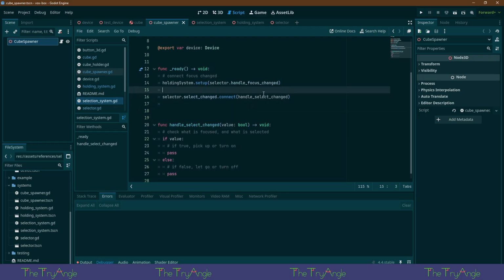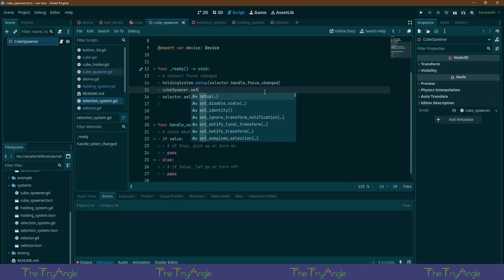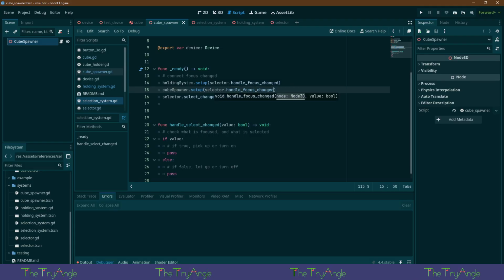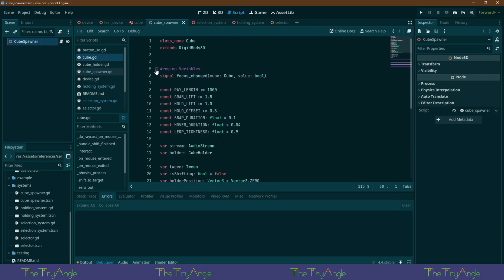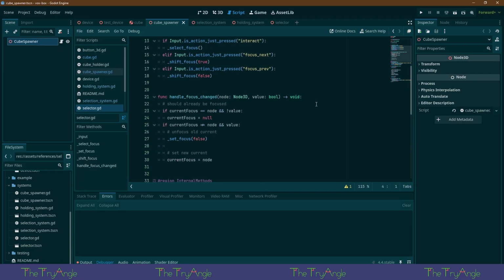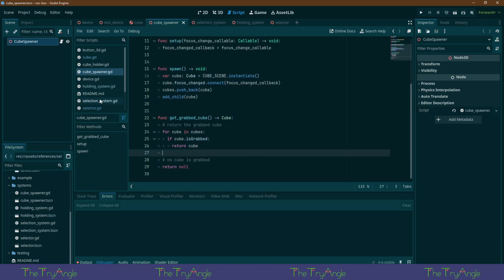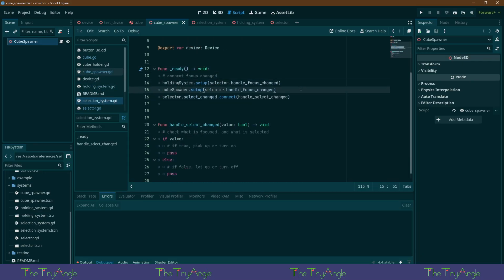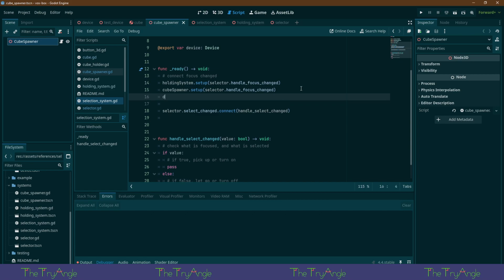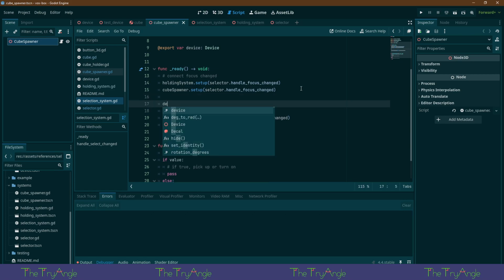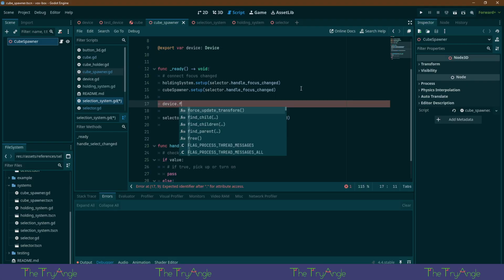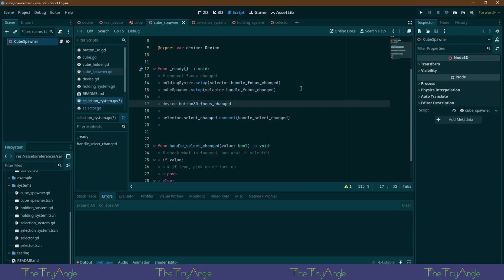Holding system, no selection system. So we have our cube spawner setup, selector, and a focus changed. Yeah. What else do we need to handle? The device, yeah. Device, button? Yeah, okay.